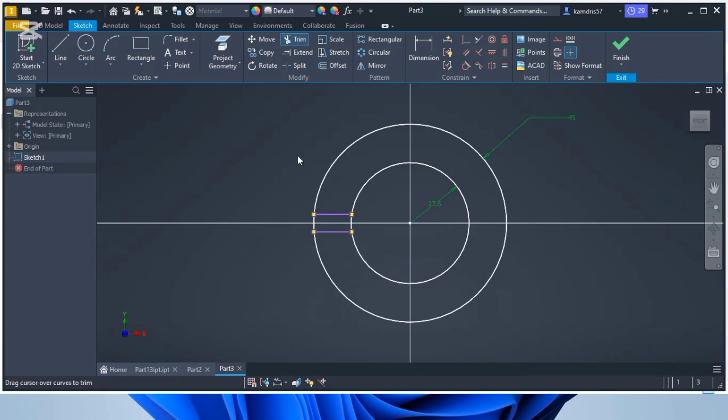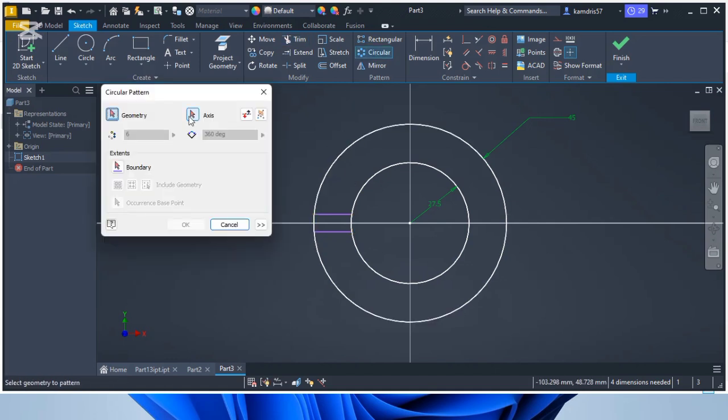So now we can create the pattern. We are going to use circular pattern because the pattern is inside of a circle. Circular pattern, the geometry, that means the line is the geometry. We click on the two lines, 1, 2. Then we click on the axis. We can use the bigger circle or the smaller circle. Let's use the bigger circle for the axis.